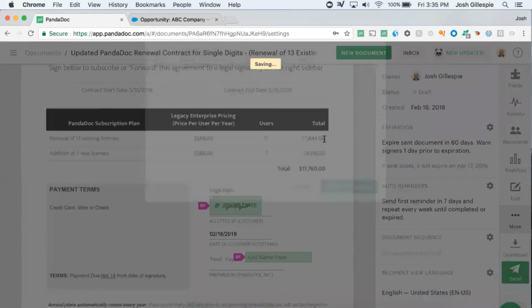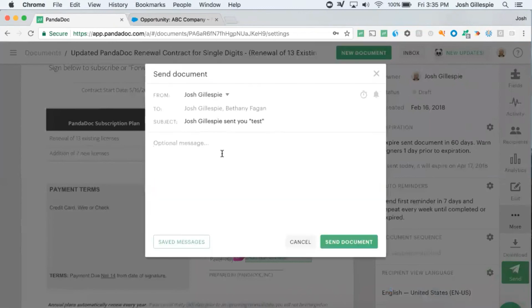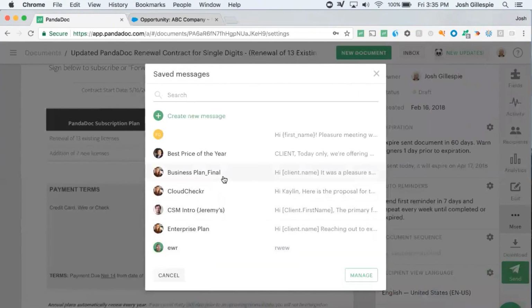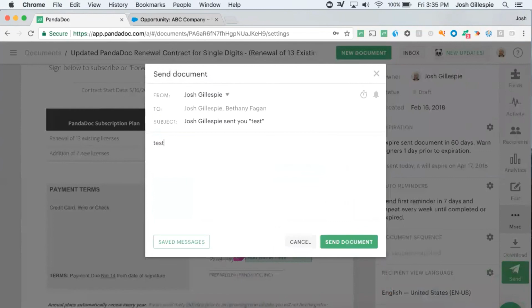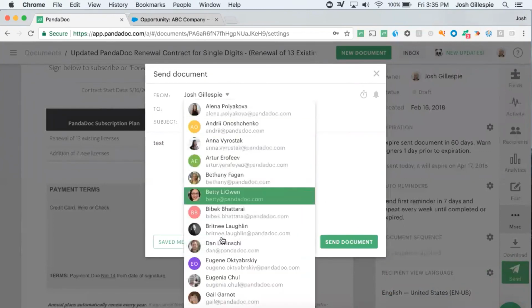I'll give it the name test. The email message pops up, so I can type a custom message here, or I can also pull from one of those pre-saved email templates to help save time. Now, I'm an admin in the system, so I can also send as one of my sales reps or one of the other users in the system.